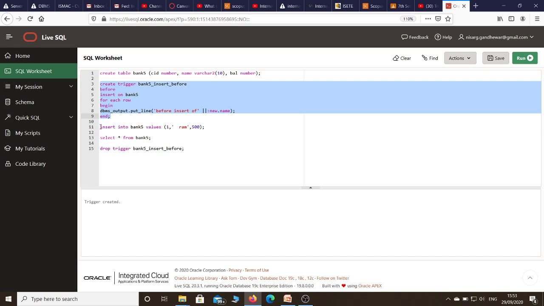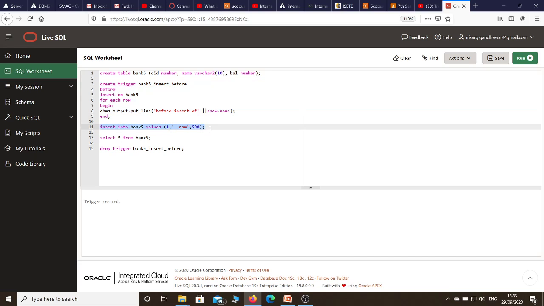Now let's try to insert one row into table bank 5. Whenever I try to insert a row into bank 5, I get this message: before insert of RAM. Why am I getting this name? Because I try to insert the name RAM into table bank 5. So this is how you get the message. Again I try to insert another row into table bank 5, and let's check whether I get the notification or not. Yes, again here you get the message before insert of RAM.